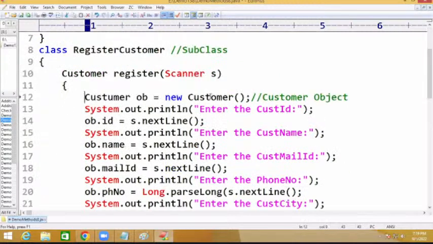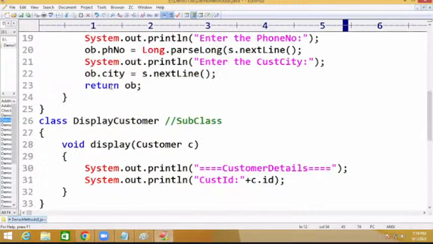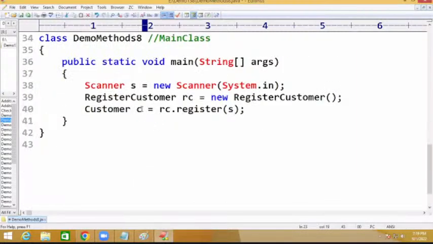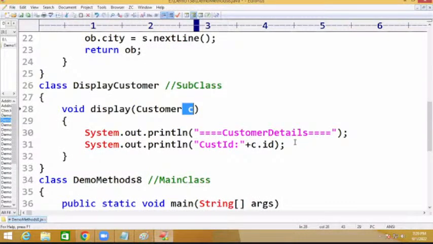Because I created one object. I am returning the object. Returning an object means a reference I am returning. The reference I am going to see now. The C reference I am passing here. That I am going to do.